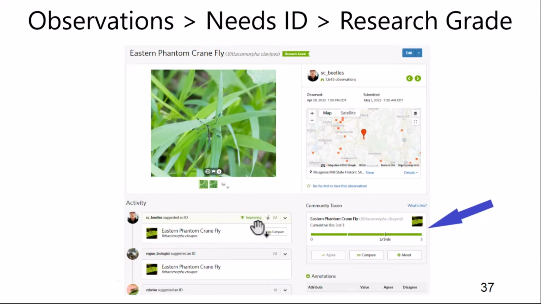So the research flag is manual? No, it's done automatically once at least a couple people have agreed to the ID. So iNaturalist keeps count? Yeah. Okay. Yep. Yeah, because you'll see in this little bar here, the first one it'll just go up to here, then it'll go up to there, then it'll go to there when it's done.